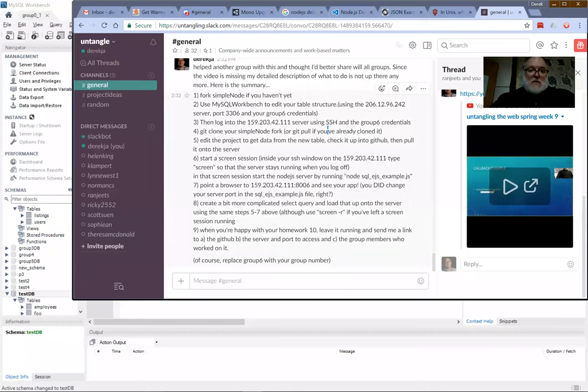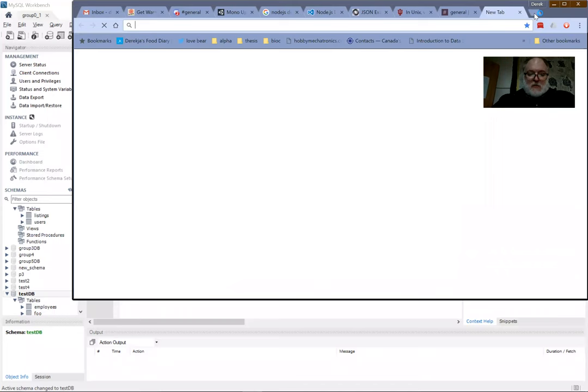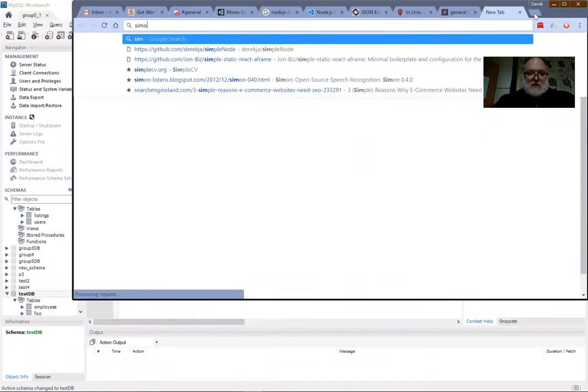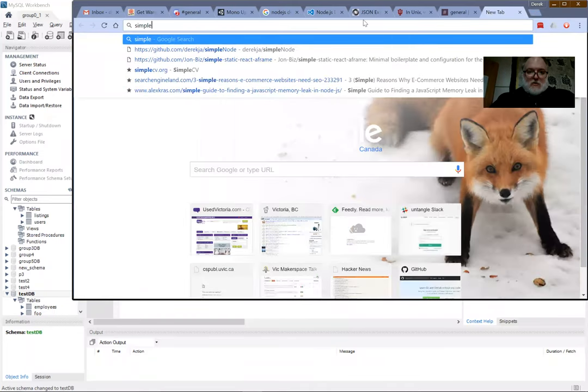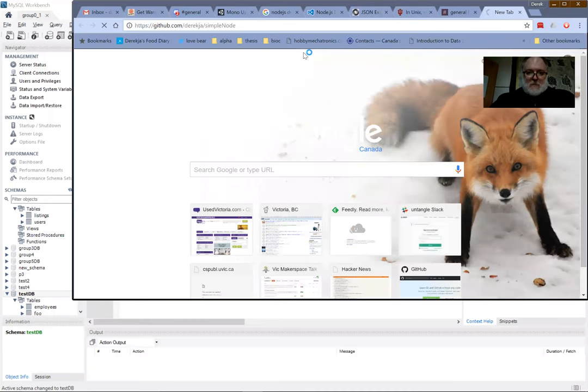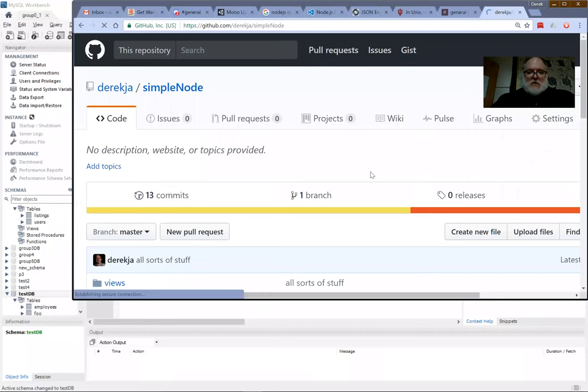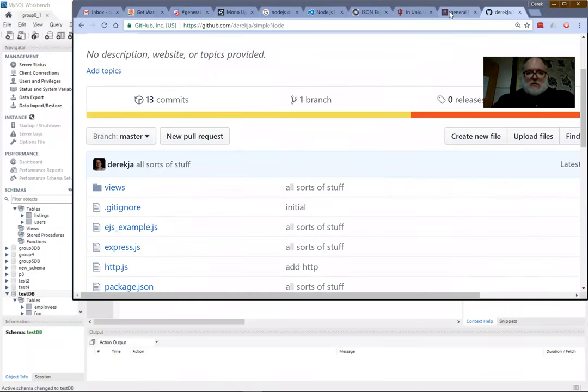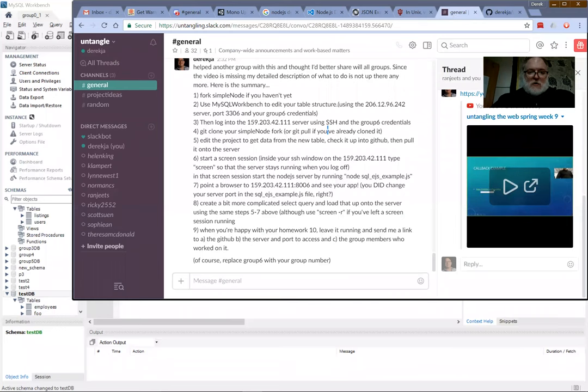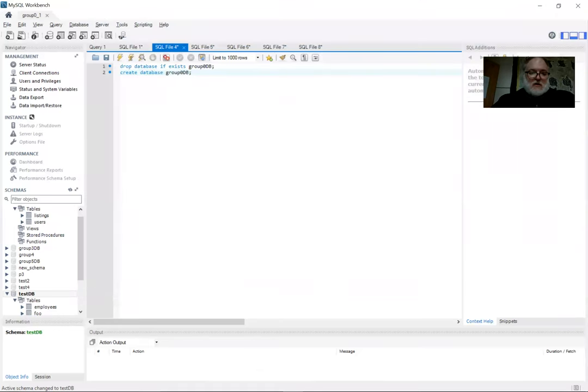And fork Simple Node if you haven't already. Of course, since it's my project here, I have. Let's just go to my Simple Node project. There we are. So that's Simple Node. That's step one. Step two, use MySQL Workbench to edit your table structure. And so this should be reflecting something that is in your group's database.